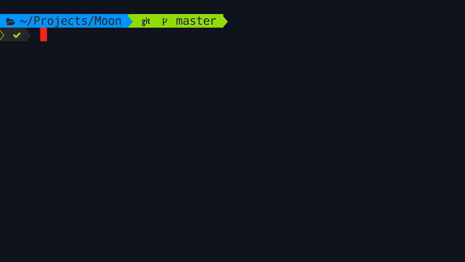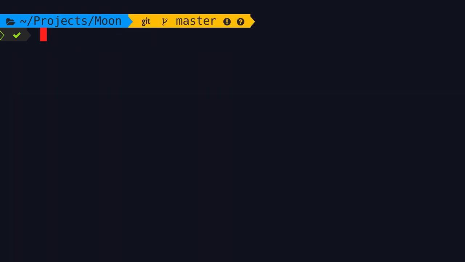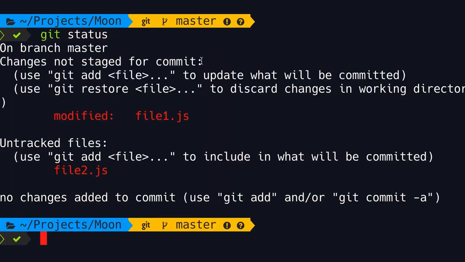So for this demo, we're going to modify one of our existing files and then add a new file. So echo sky to file1.js. So we're appending a sky to file1.js. Now let's create a new file. So once again, echo sky to file2.js. Now let's run git status. We have modified file1 and we have a new untracked file. So as you can see, the output of this command is very comprehensive, but also very wordy.